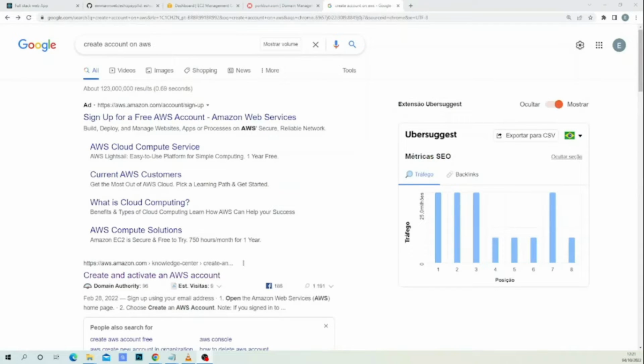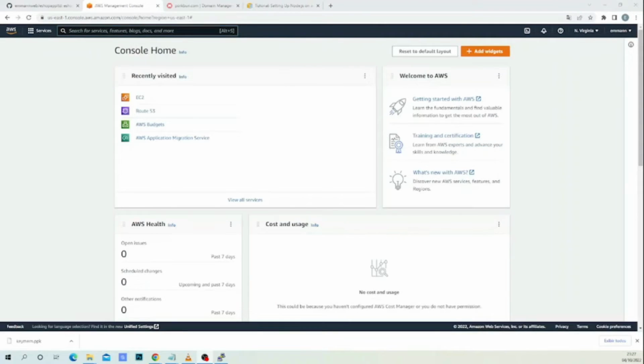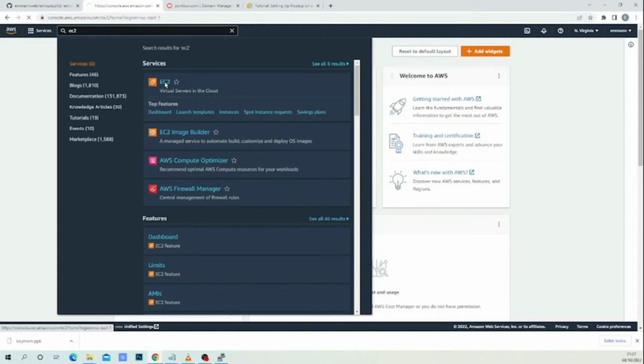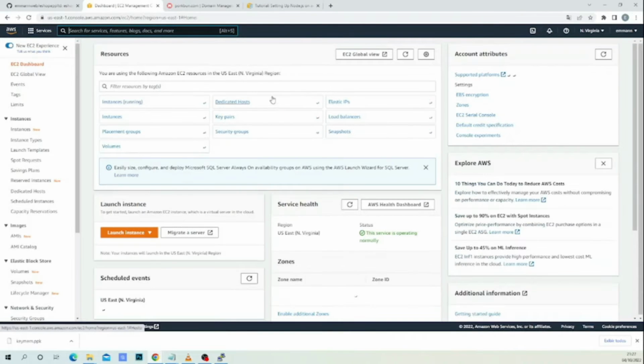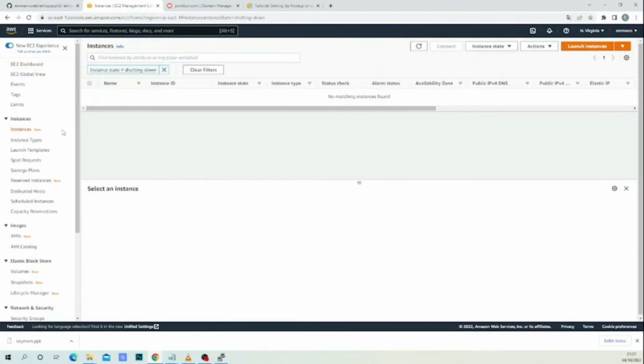Now, first things first, you need to create an account on AWS. I already have an account, so I'm already logged in to my AWS account. Once you are there, you can search for a service in the search bar. Search for EC2, it will pop up here. Click on it. And now here we can see how many instances we have. Click on Instances. So this is where we show our instances, but we're going to create one.